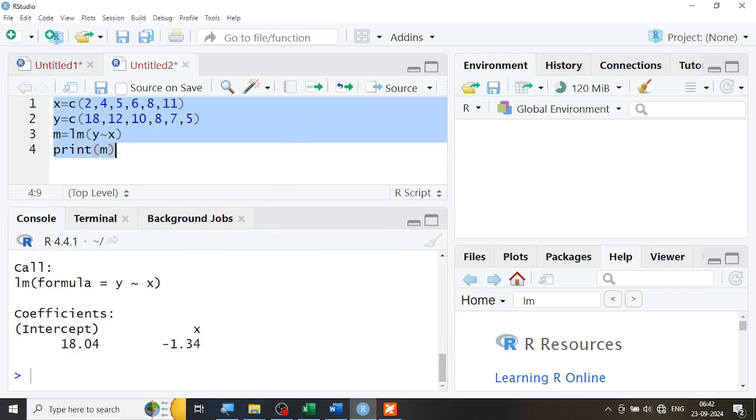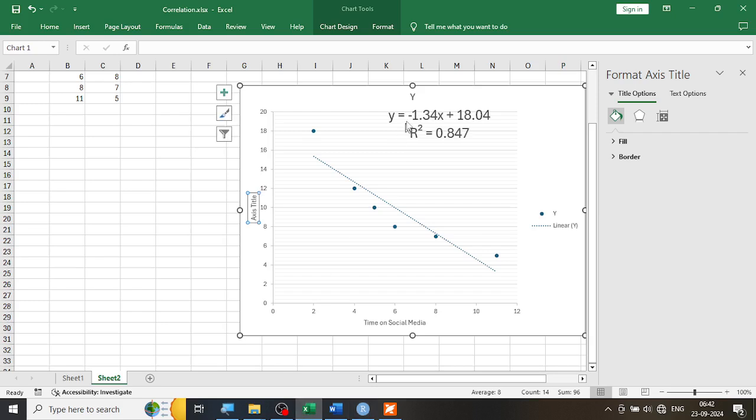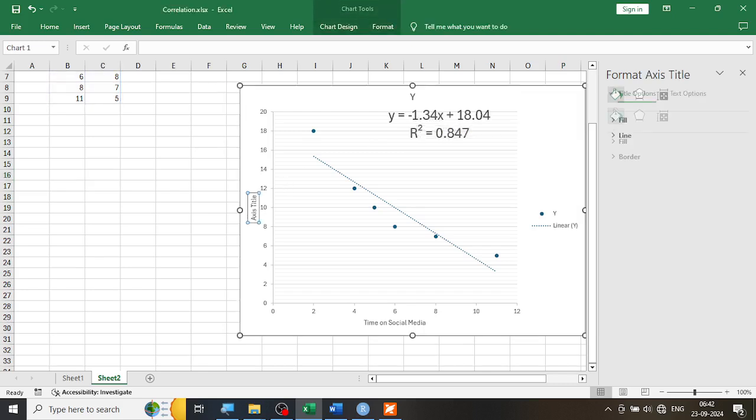You are going to get the y-intercept. You notice that the y-intercept is 18.4, and the slope is 3.14. This is as given by Excel. Excel also says the slope is minus 3.14, and the y-intercept is this one. I'm not able to select that thing. Okay, this is your marks.